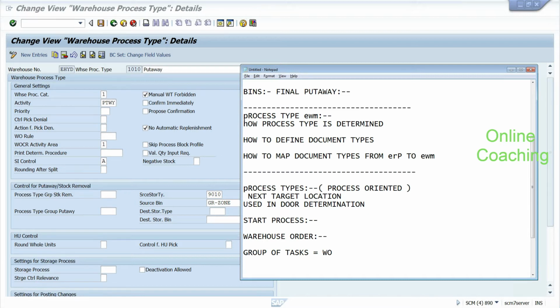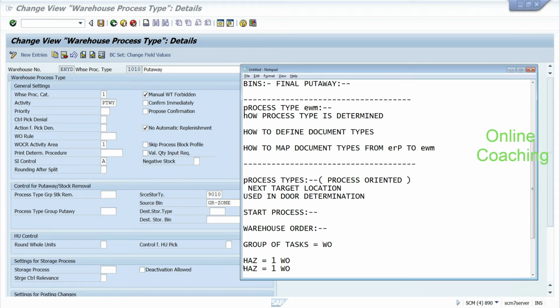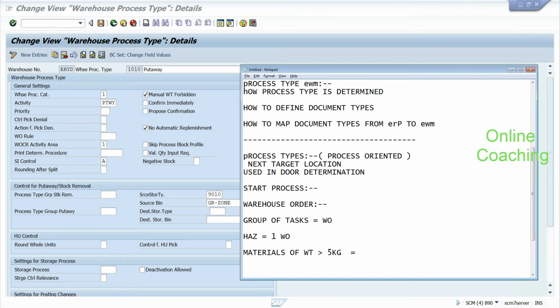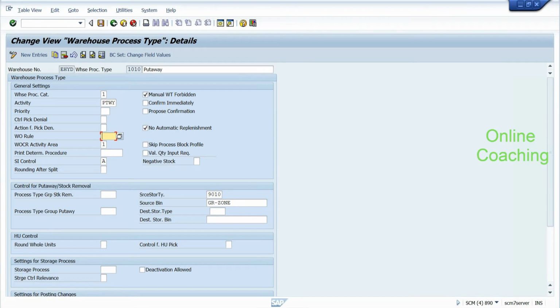For example, all hazardous materials I want to make one warehouse order, or all materials with weight more than 5 kilos have to be in one warehouse order, and less than 5 kilos I want to put in another warehouse order. Like these, all materials which are going to be picked by the forklift, I want to assign as one warehouse order. So I can create various warehouse order rules, and then I can assign them also.